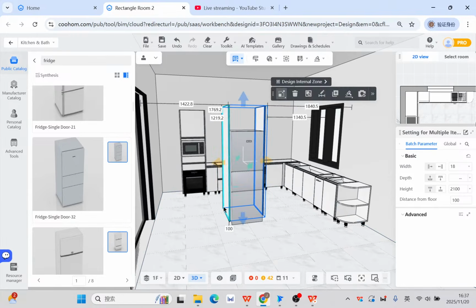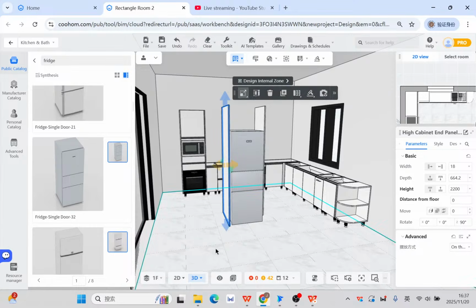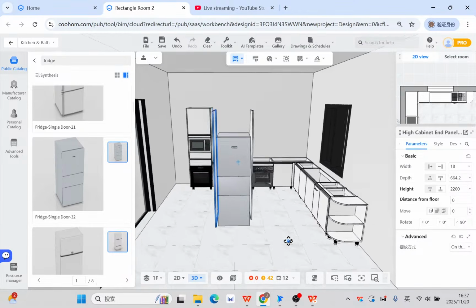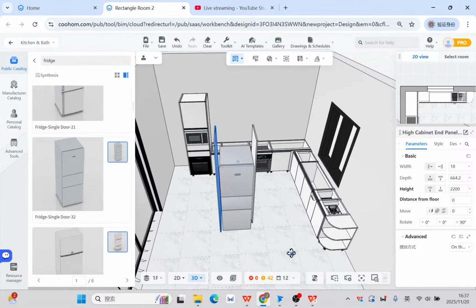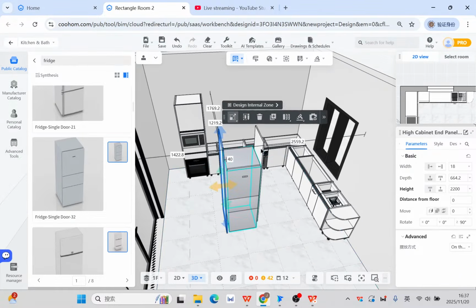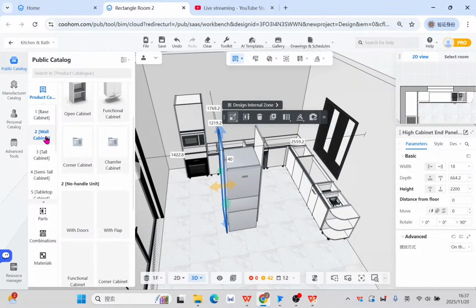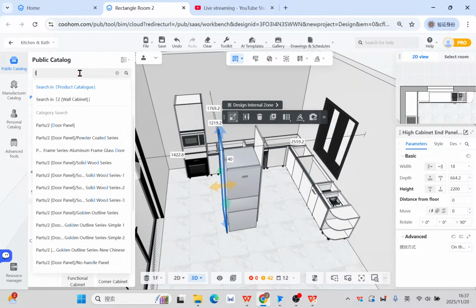But of course, it depends on your demand. You can drag directly or type in a number or whatever. But still, we have this very basic but essential operation. Yeah. And then how about this area? Okay, we can also search for the wall cabinet and fridge.